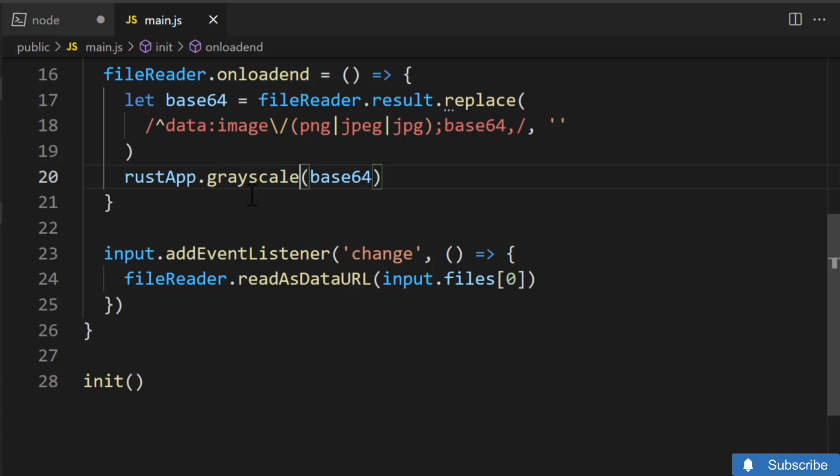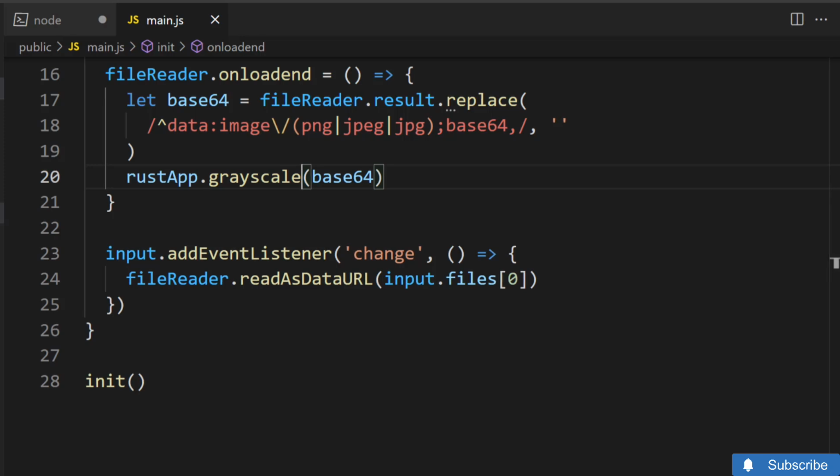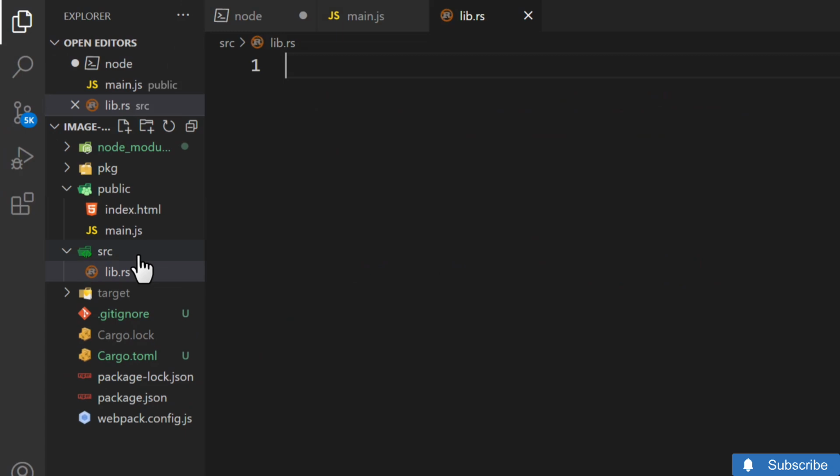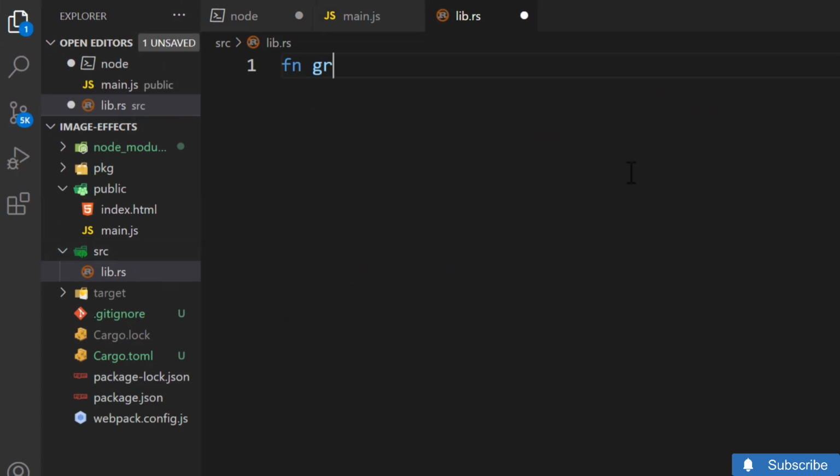You may get an error if you're running Webpack in the background. It's because we haven't defined this function. Let's take care of that. Open the library.rs file. Inside this file, define a function called grayscale.